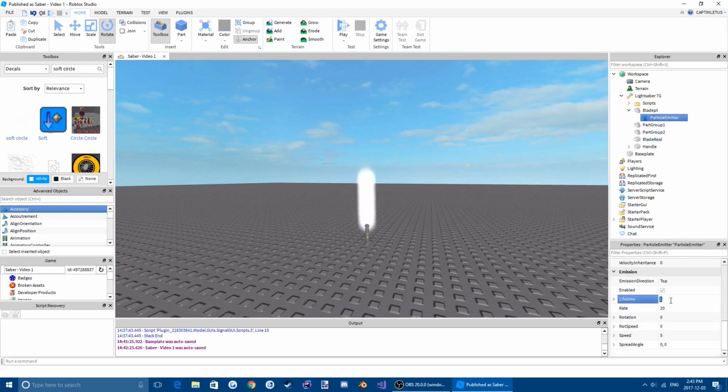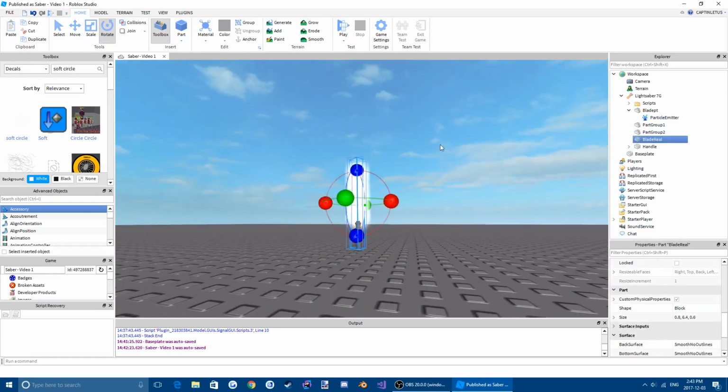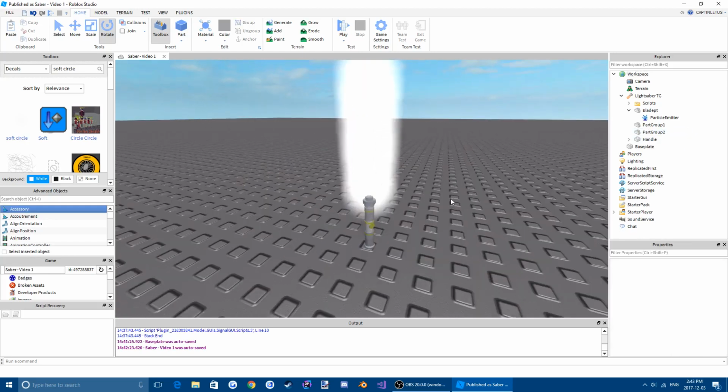How about 0.7? Nope. 0.8. That's a good length. So now what we're going to do, let's get rid of that.